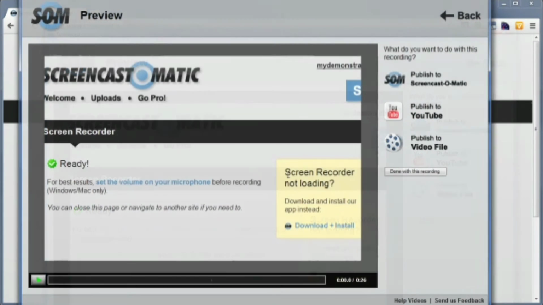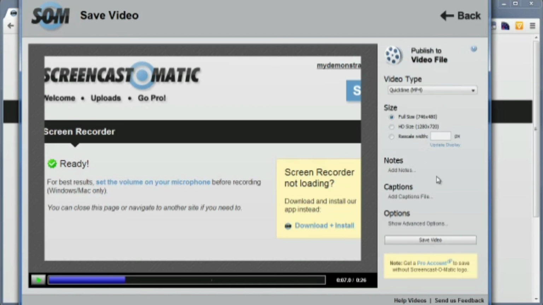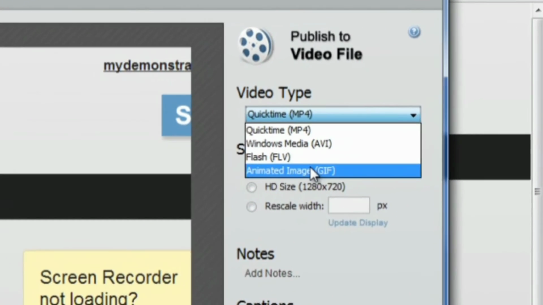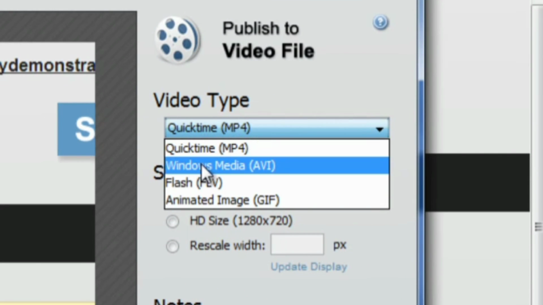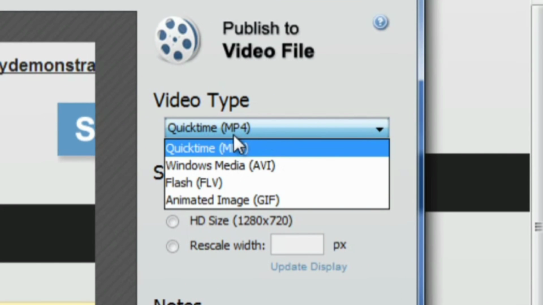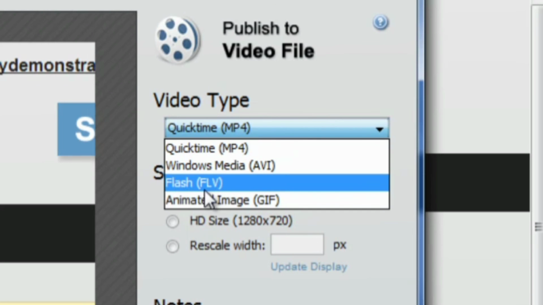Then you get this to pop up here, and you can preview it by clicking on the play button here so you can see what is being recorded. Go and pause that. And again, this is the free version here, so you don't have a lot of the editing options over here to the right. But right now you can publish to Screencast-O-Matic, publish to YouTube, or publish to video file, which basically is just downloading it to your computer. And once you click on that, you have the option of choosing MP4, AVI, FLV, or GIF. Myself, I would go with either MP4 or AVI because those are a higher quality output than what you would get from the Flash or the FLV or the GIF.